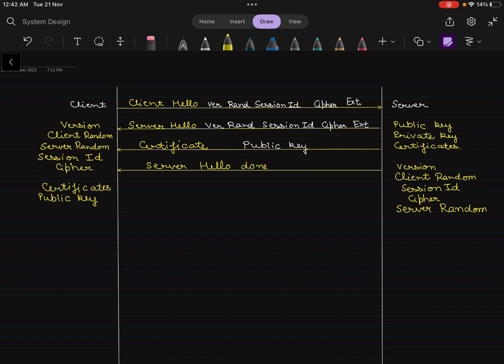Now the client has the certificates as well as the public key. So here the client will be validating two things. First, whether the certificates are valid or not, and other than that, the client will validate whether this certificate belongs to the server or not. So first let's talk about the first thing. The client will check whether the certificate has validity or not. If it has validity, it will check the certificate authority information.